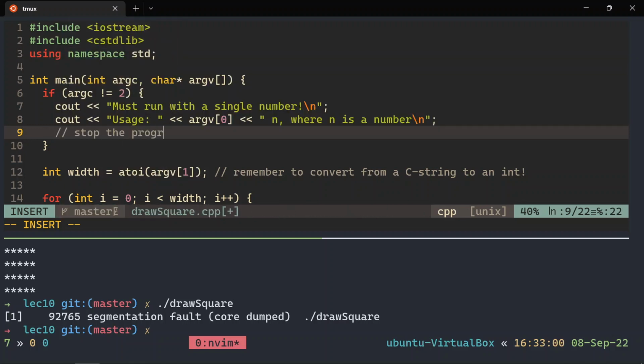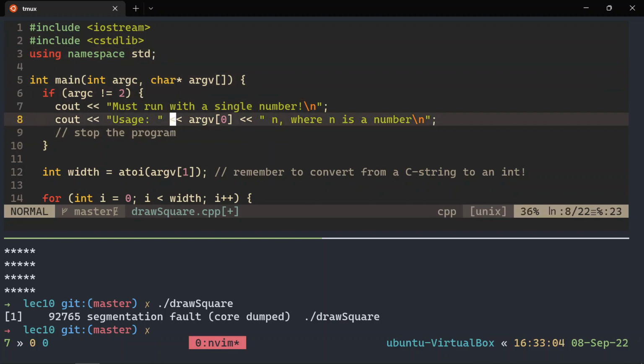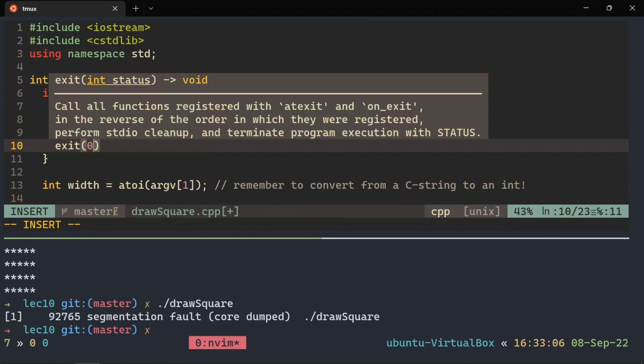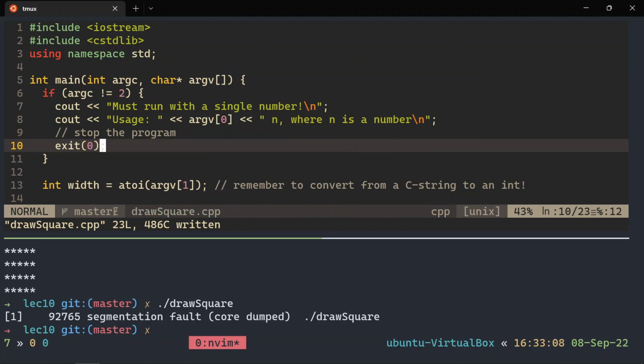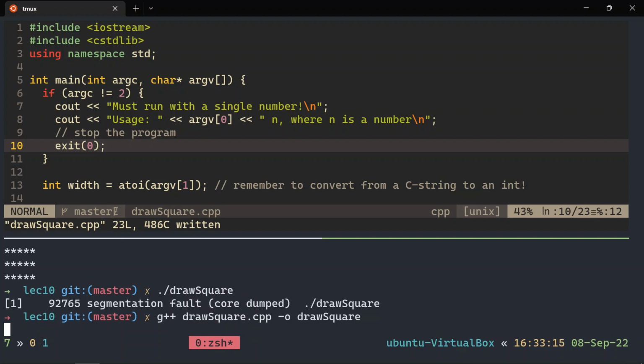And then we don't want to continue, so we'll stop the program. I can return 0 right now, or I've already included cstdlib, might as well use the exit function, which stops the program. Okay, so if I give something wrong now, it won't allow the program to continue.